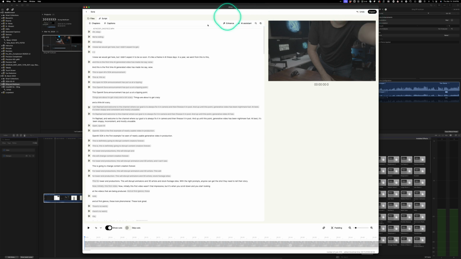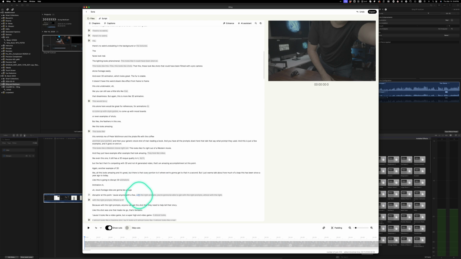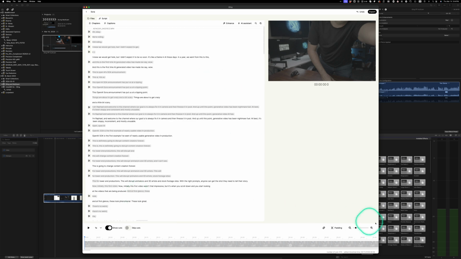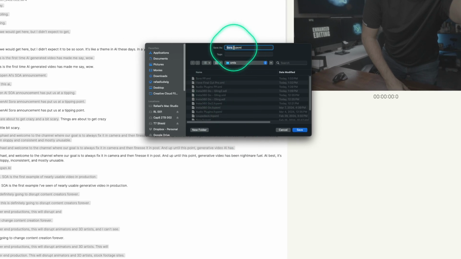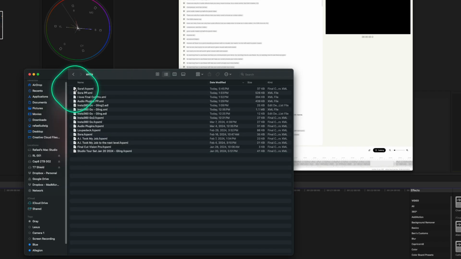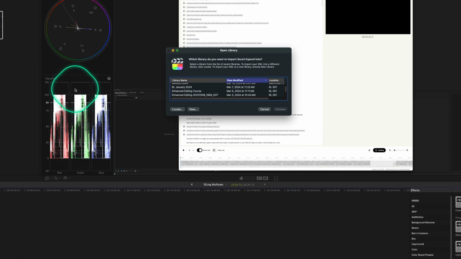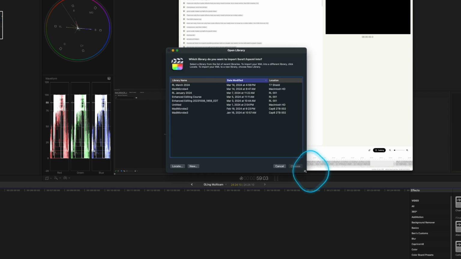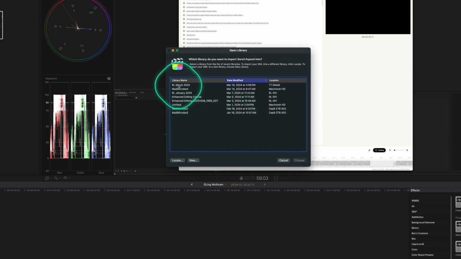So after you've done your whole selection, everything is good, you've added your padding or not, just press export, multicam export, save it to where you wanna save it. And once that's done, just find where you had that XML, double click it. It will open up your library and just place it where you want to place it.